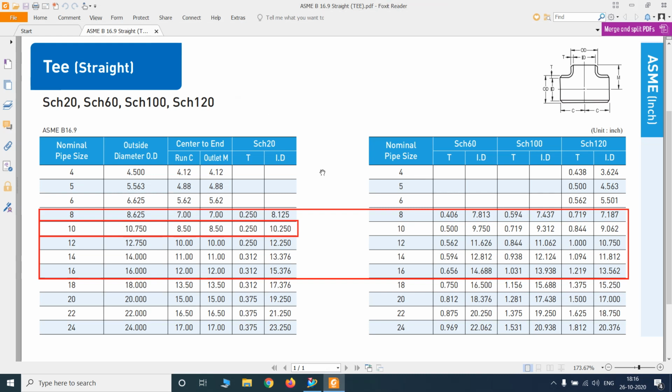The red rectangle defines my scope of automation. I have used these dimension values in my drawing automation. As you can observe, there are 4 schedules listed here: Schedule 20, Schedule 60, Schedule 100 and Schedule 120. To each nominal size listed in column 1, there are corresponding 4 schedules listed.